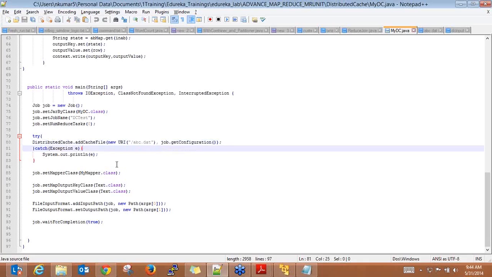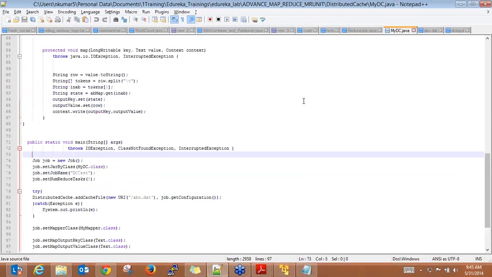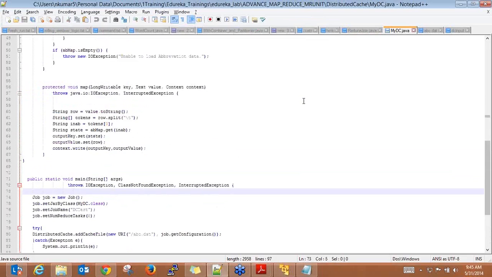Okay. So once this is done, you are running the myMapper class, and in the mapper class you are combining the content of abc.dat with the DC input file, and then you are getting the final output. That will be the combined dataset which you want to get, right?